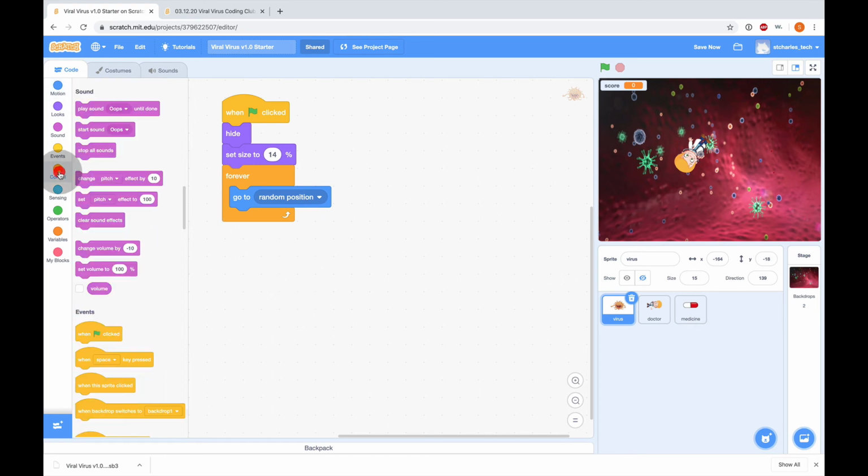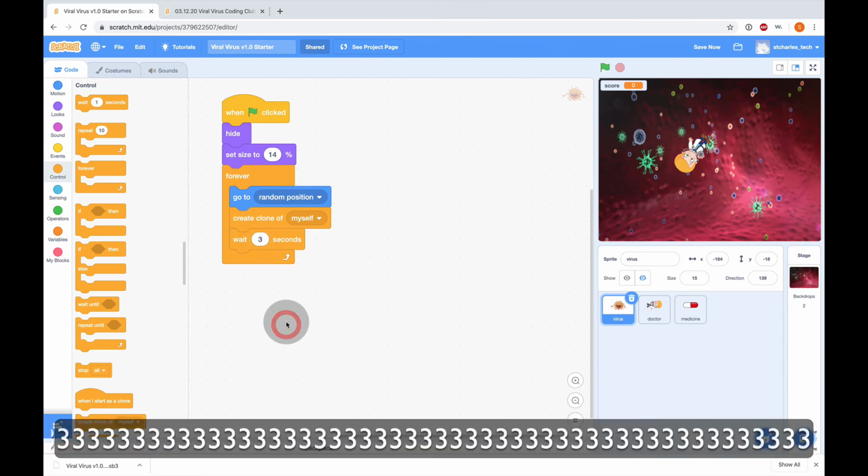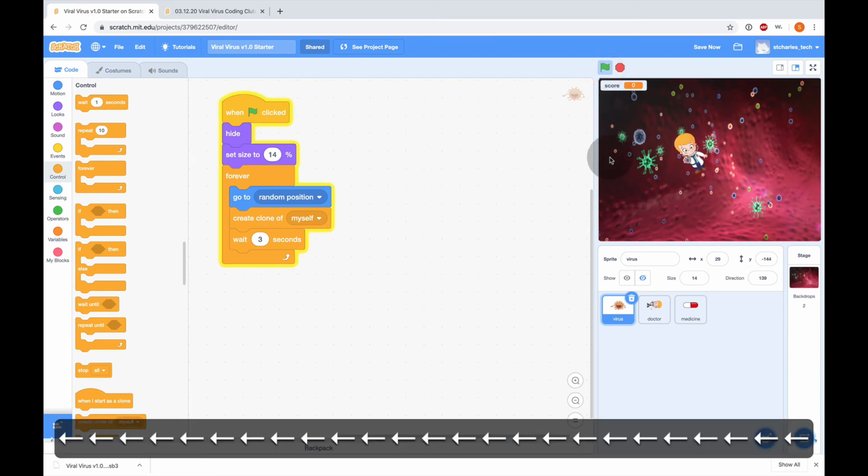If you set control, you got it. It's in control. Go ahead and grab the create a clone of myself at the very bottom. And then we're going to tell it to wait 1 second. We're going to change this to 3. You can change this into whatever number you want. So the longer it waits, the easier the game will become. So if you set it to like 1 second, more viruses will come out. Okay, so I click on the green flag.